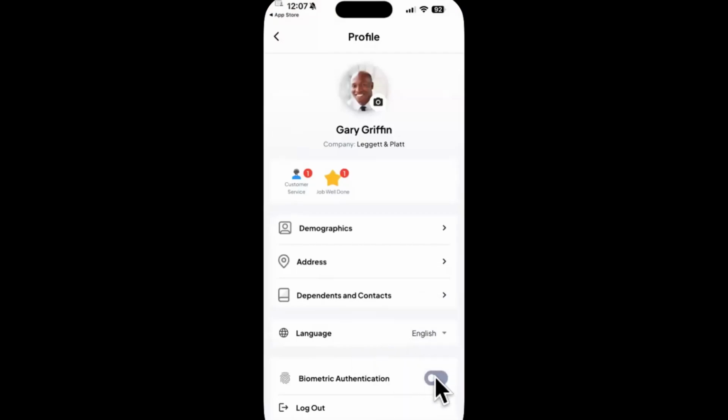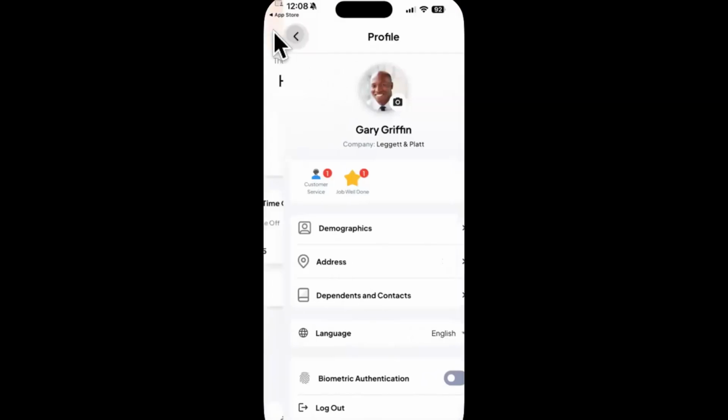And then I can't do this when I'm sharing my screen here, but this will enable my biometrics. And of course, if I want to log out for whatever reason, that'll make me log back in again.